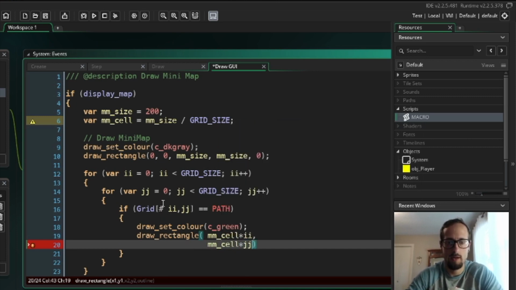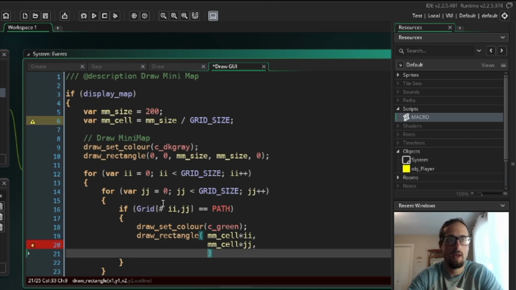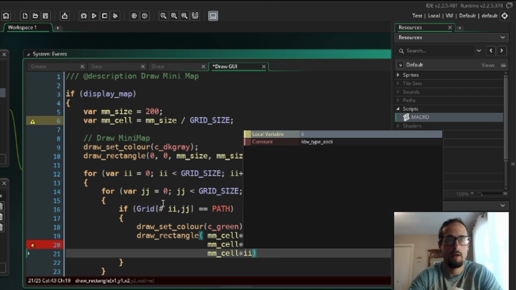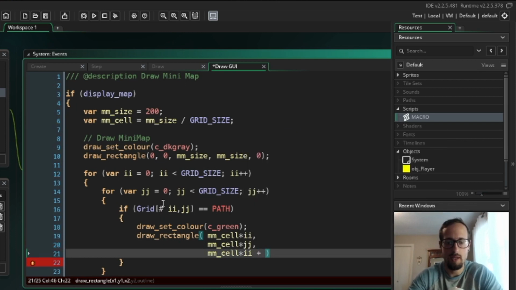Let's do it correctly now. And we're going to have minimap cell times ii. And then this part gets a little bit weird. It's plus minimap cell minus 1. Now this I actually don't quite understand why we have to. If you were to run this in HTML, you wouldn't do this. What I'm trying to do is we're setting the start of the next little cell to its correct position, and we're going to draw it 4 pixels wide. Since again 4 times 50 is filling our 200 pixel wide minimap.